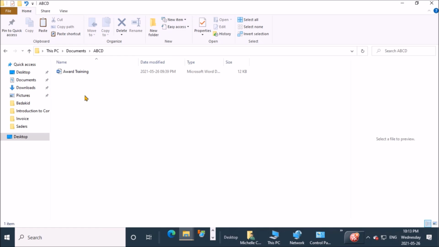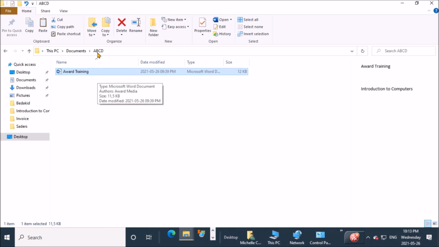Now if I decide I want to copy my file, I left click once to highlight the file. I navigate to the taskbar at the top of my screen. I look for Copy and I left click once. I then look for Paste and I left click once. And my file has been copied.